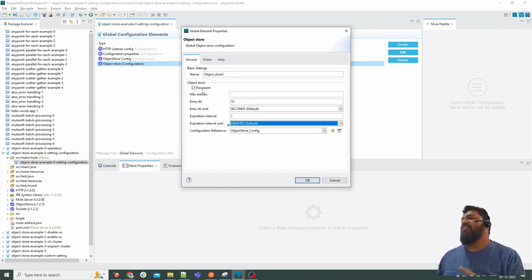Let me explain persistence. There is a question: what happens when we click on persistent, and what happens when we don't click on persistent? When we click on persistent, all your keys are stored in the file system. The MuleSoft component will use a file system to store the key, and it is stored on your disk. It is not stored in memory when the persistent option is true.